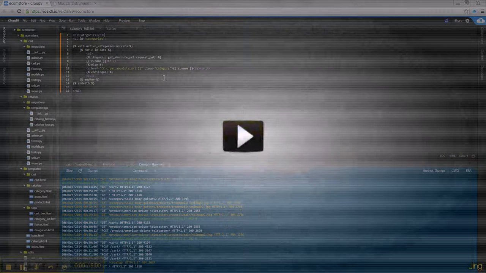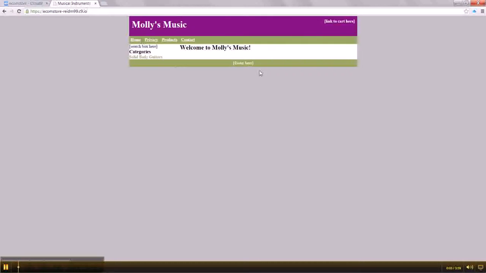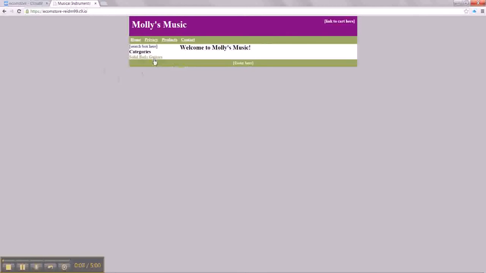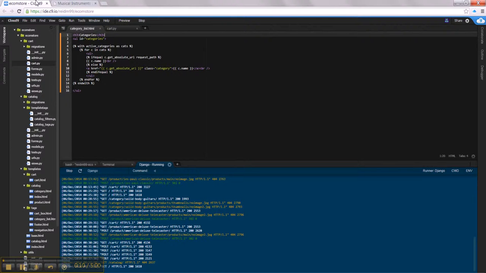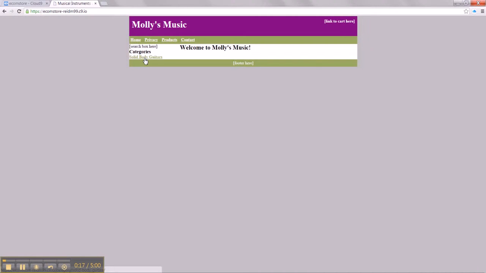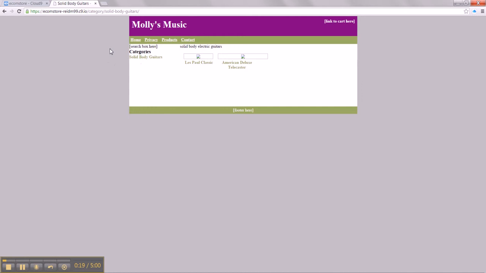The first thing you're going to see with the e-commerce site is the home page, and on the left hand side you'll be able to see categories. The code for the categories is the category list HTML. Say I were to select the solid body guitar category, that sends a get function to display the products.